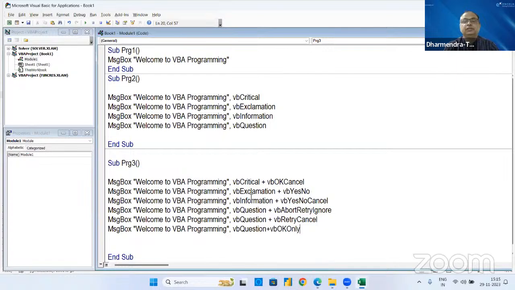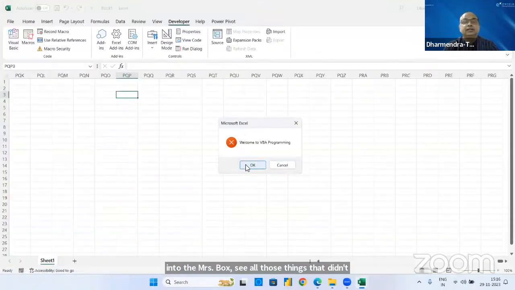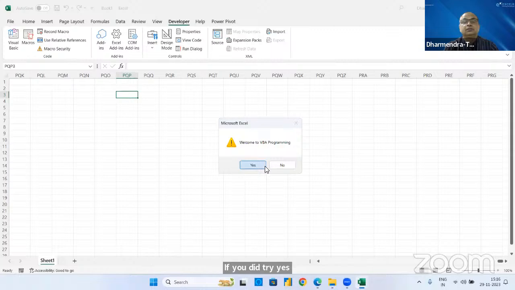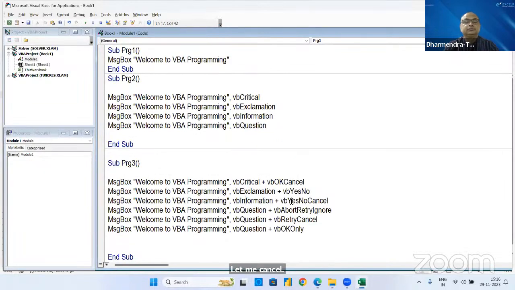Okay, only. So these are the buttons you can add here into the message box. See, all those things are inbuilt here. Just we are calling this here. Right now we have okay, cancel. If you retry, yes, no, then we have yes, no, cancel. Abort, retry, ignore. Retry, cancel. And okay only. There the buttons can be used here.